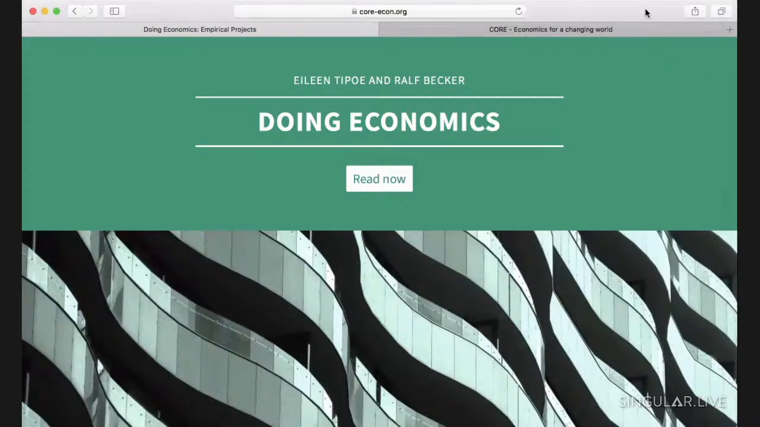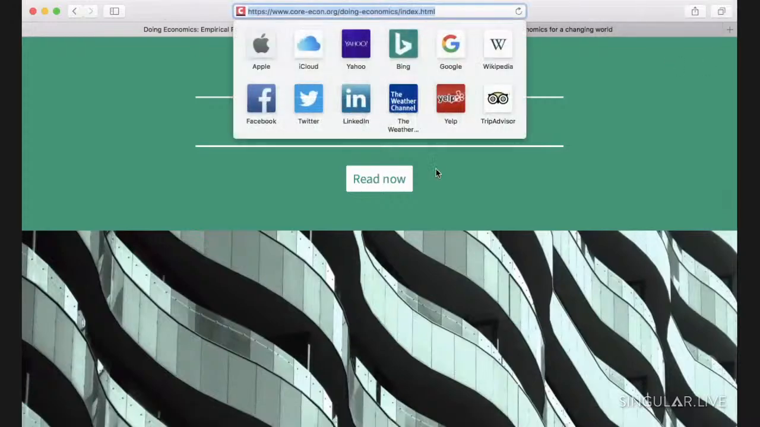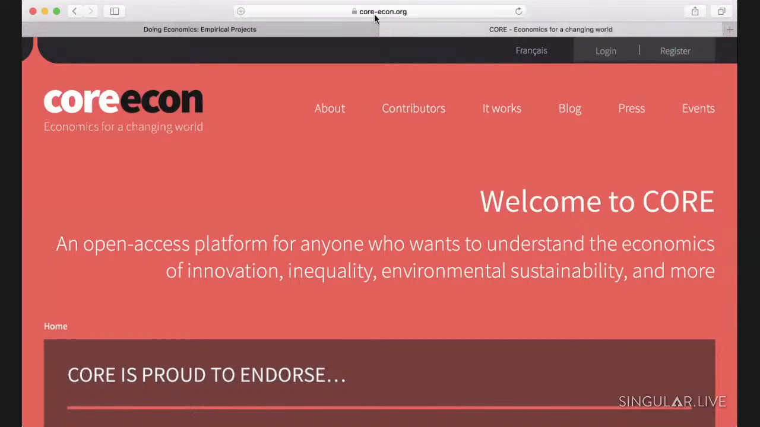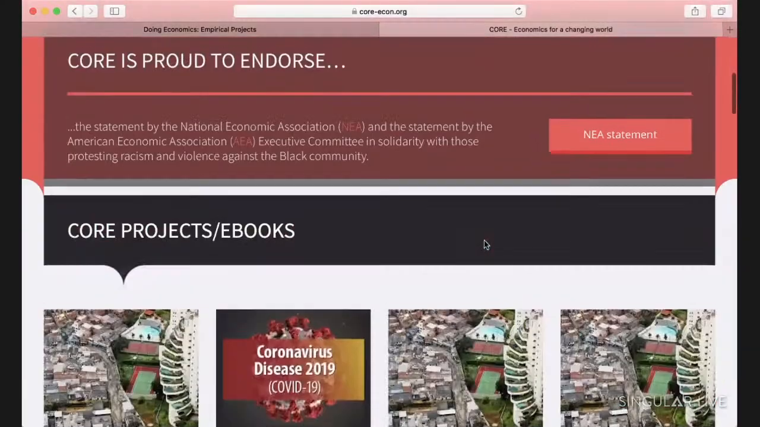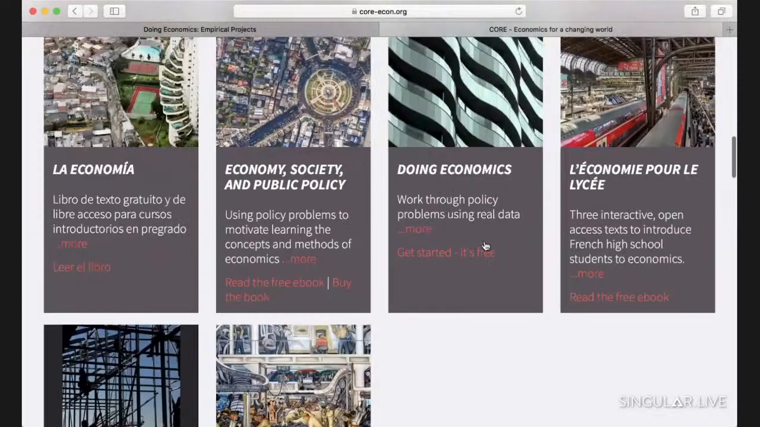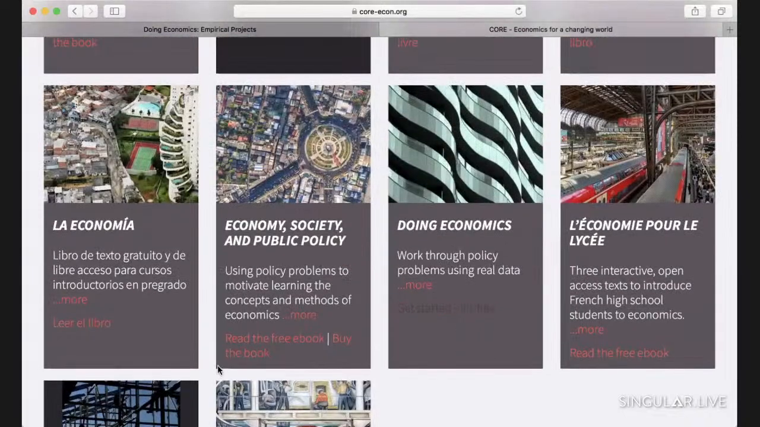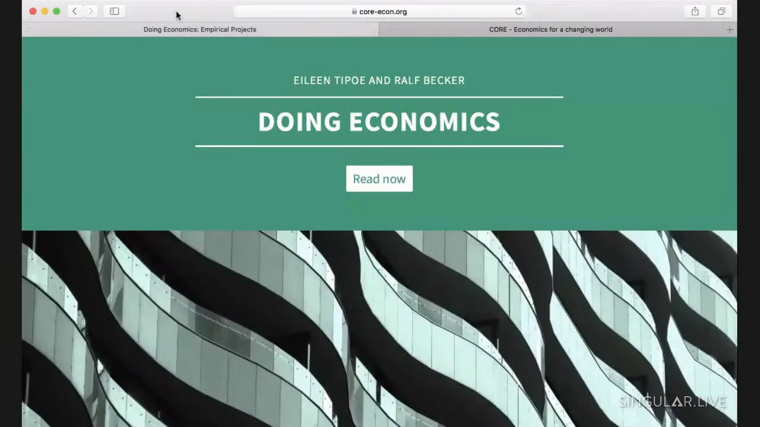So this is the Doing Economics website. You can see the URL here, and you can also find it through the CORE website. So if you go to core-econ.org and scroll down to the middle of the page, there's Doing Economics, and if you click Get Started, it's free. It will lead you right to this page.